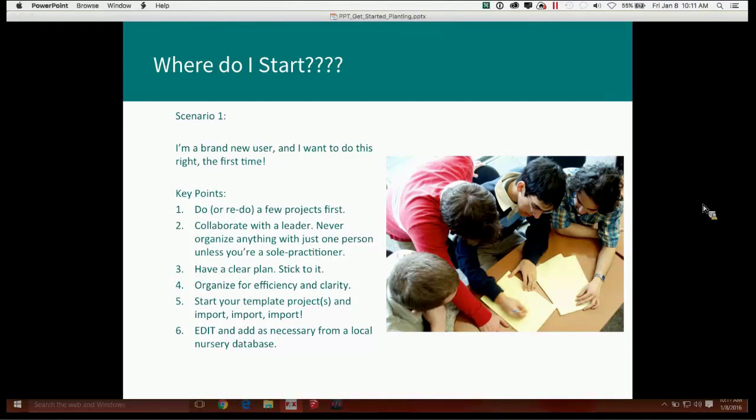Then finally, you're going to edit that template as necessary using a local nursery database. Ideally, maybe you've done cost estimates or have bid tenders from contractors in the area. You might want to use things like that to determine costs and what kind of notes need to be in there and everything like that. So you're basically fine-tuning your template so that it's ready to use, and the next time you use it in a project, it's going to be everything that you need.